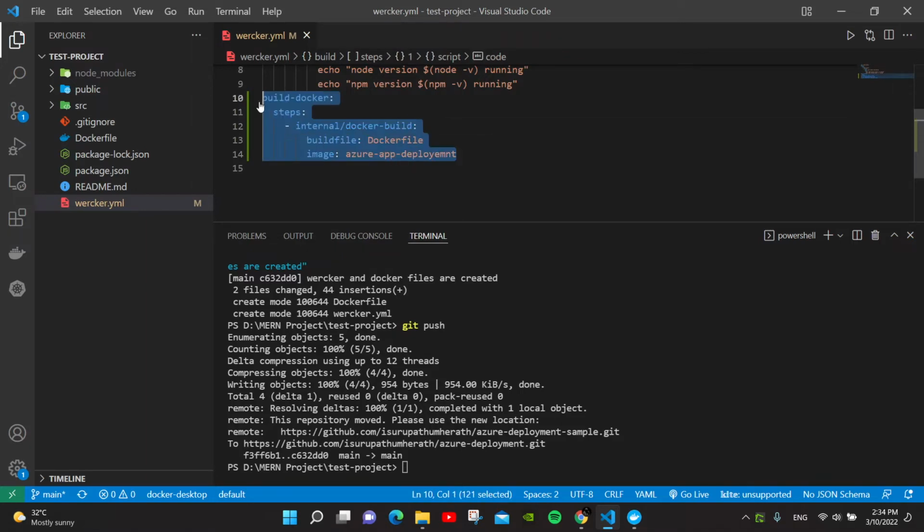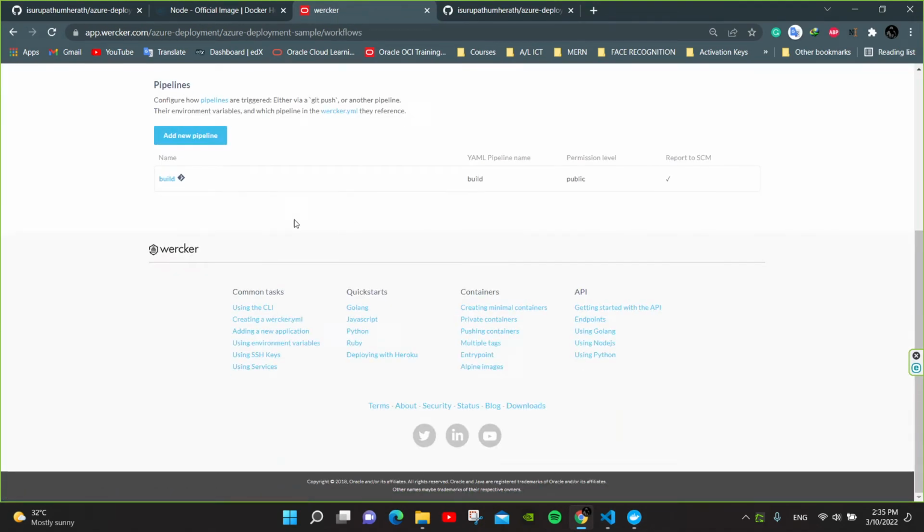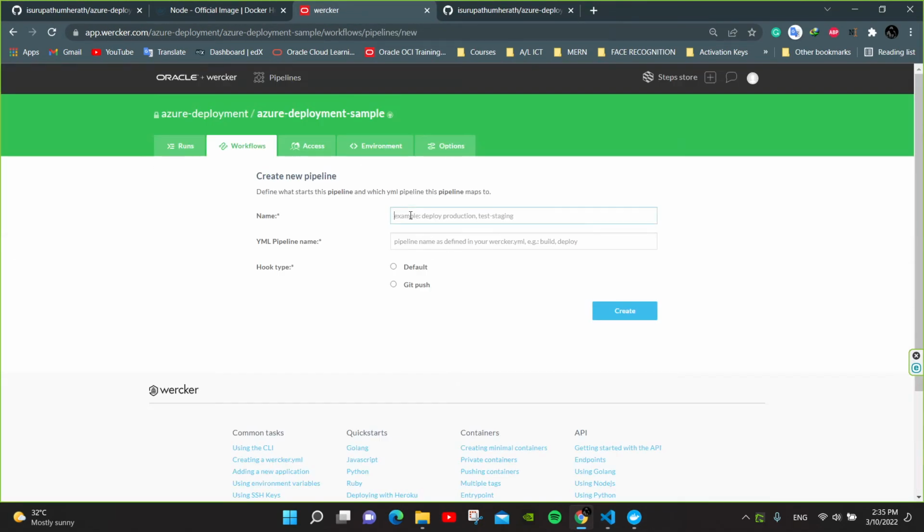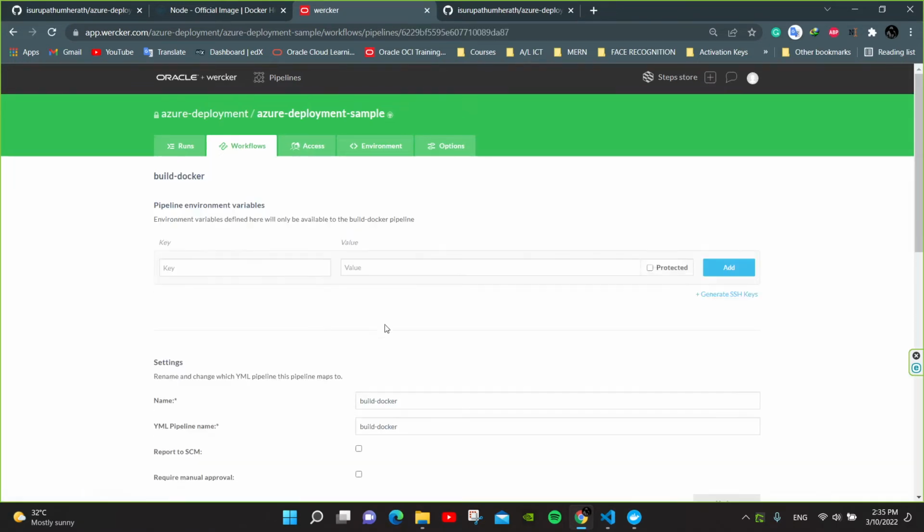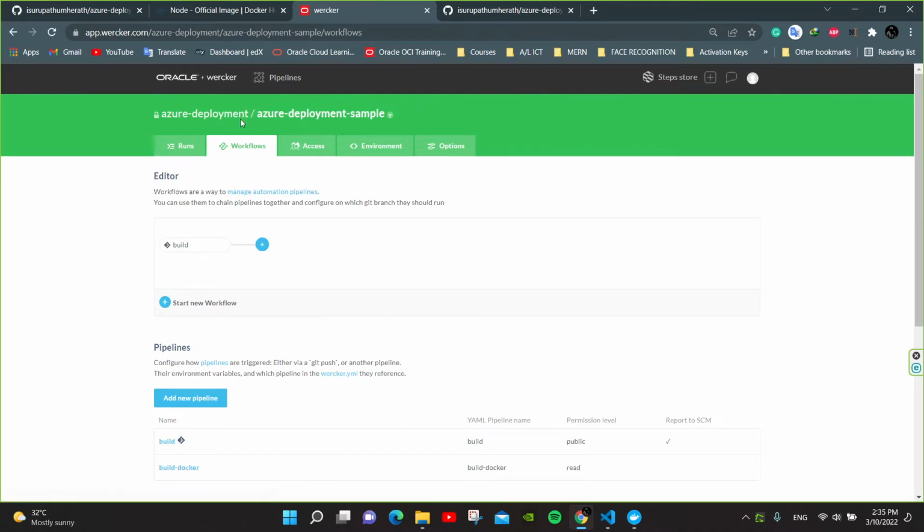So let's see, is it working properly? Before I run the application, before I push the source code, I need to build this Docker pipeline. To do that, I copy the name of the pipeline and go to workflow and add new pipeline and give the name, and in here same name and create. If you have environment variables, you can define them in here. I don't have them, so I'm going to workflow again.